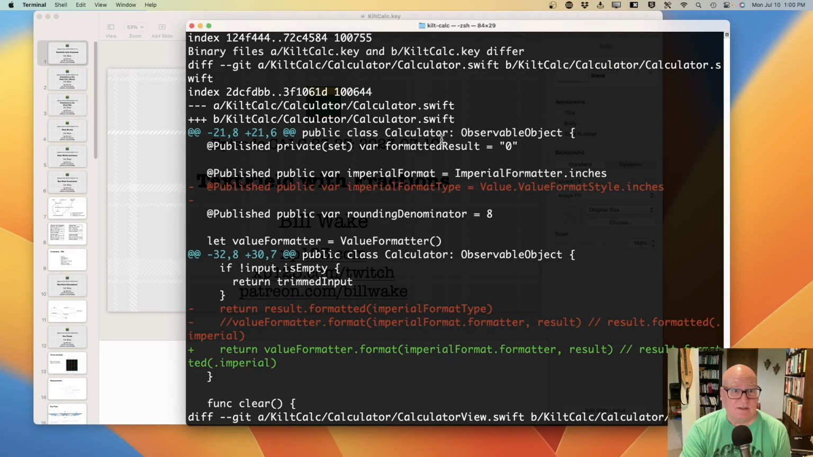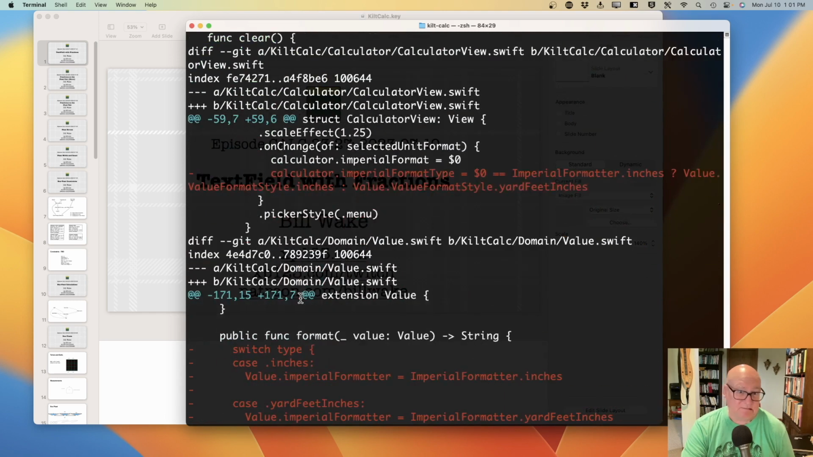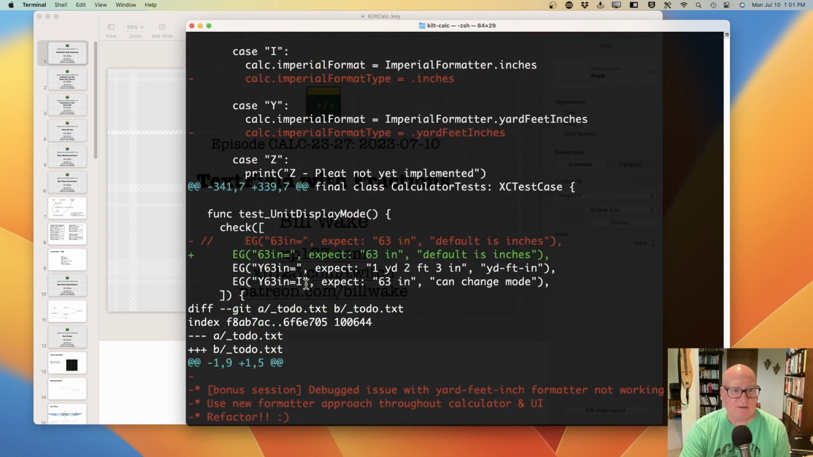And I've got the code diff here just to briefly show it. Basically, we switched off this use of imperial format type and just use the imperial format. And then down here, we use the value formatter's format method instead of formatting off the result. It's pretty minor. But I think this was the heart of the problem, if I recall. It has to choose which formatter to use, and we weren't making that choice. So now we do, and we just format with whatever we gave ourselves.